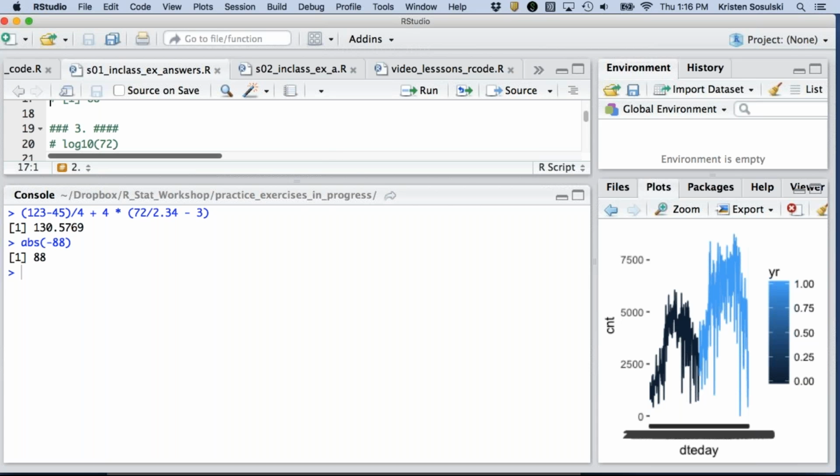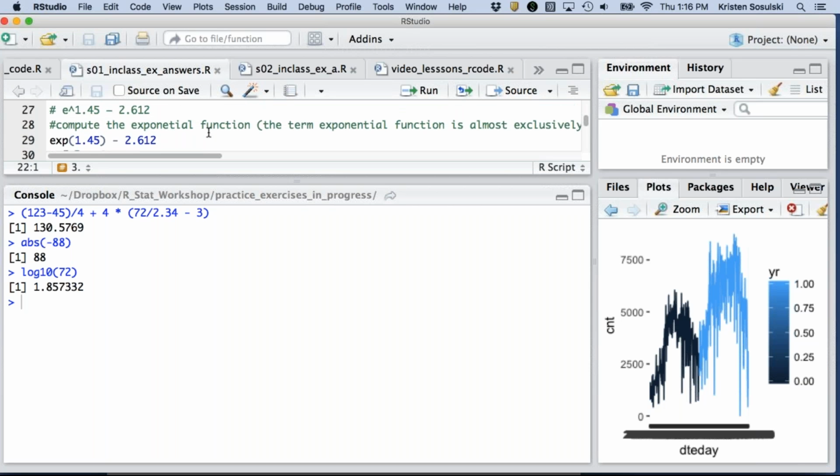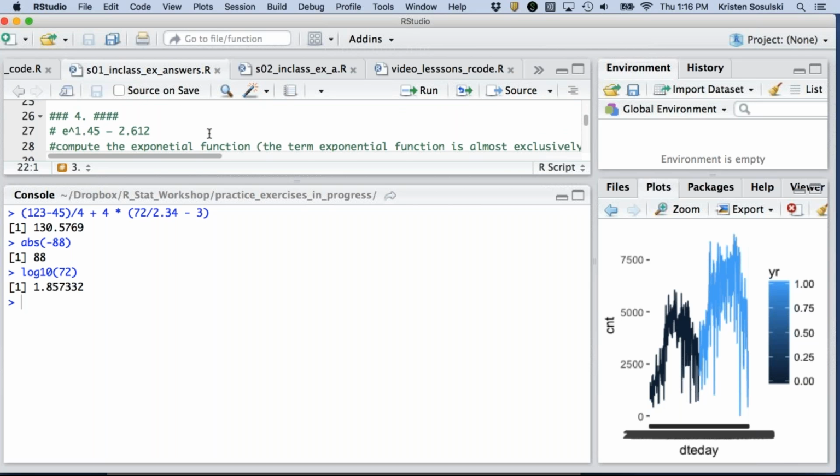Okay, so let's move on to question number 3. When you have your answer in your code, just type it in the text chat. Okay, so we can use the log 10 function here. Good, good. All right, just to get you familiar with using functions, why don't we do question 4? By using the exponential function.